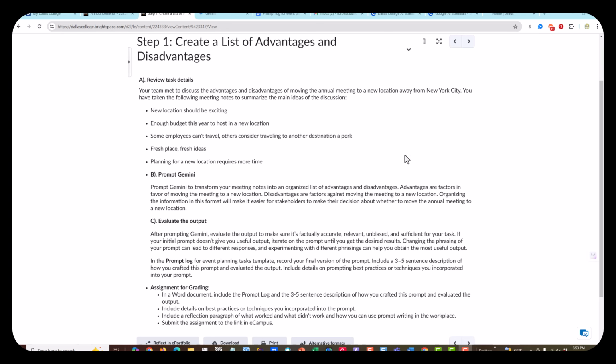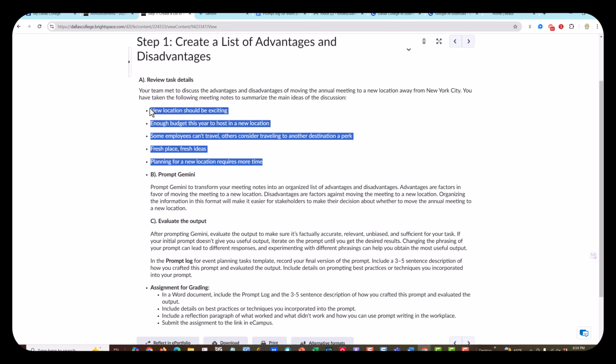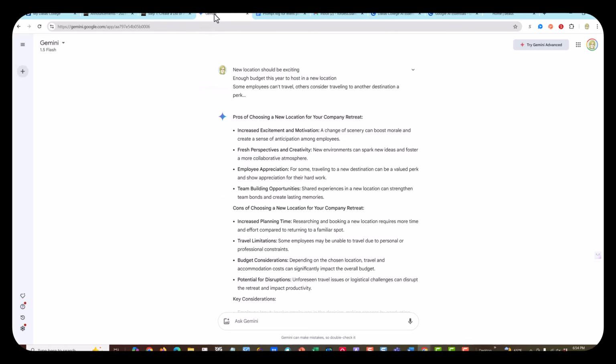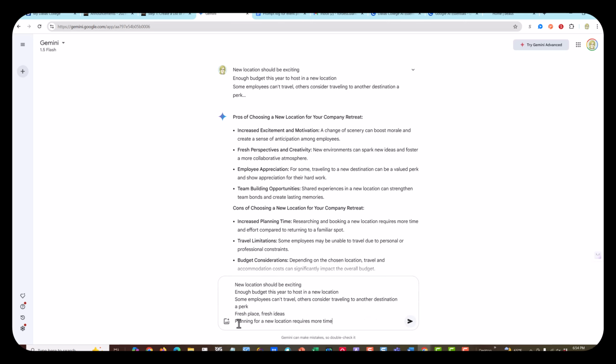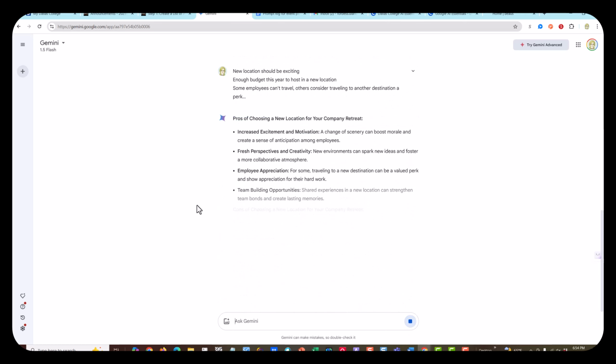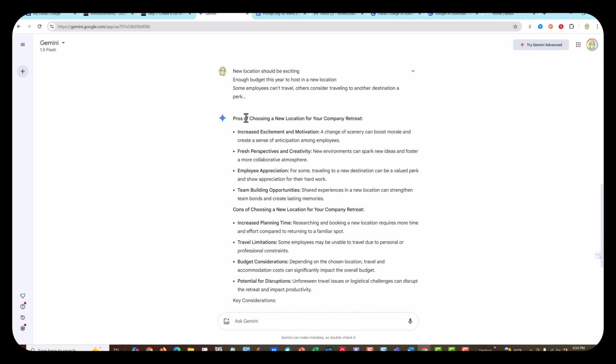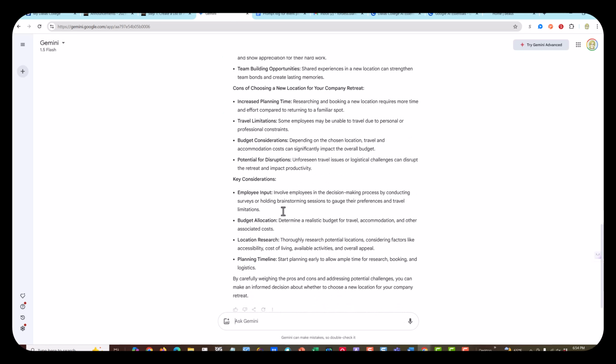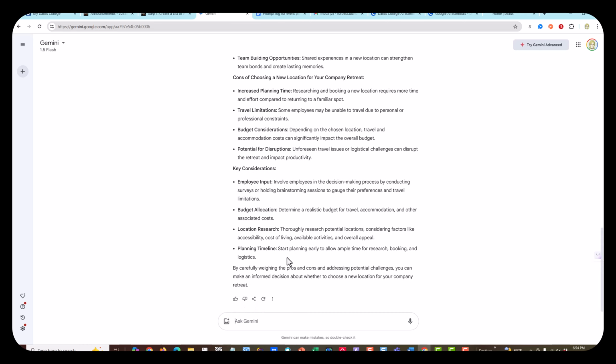All right, so let's do this together. The first thing I want to do is copy my meeting notes. Then I'm going to Gemini, and I asked Gemini. I'm going to submit and see what I get. So I get a list of pros and cons, and then key considerations.